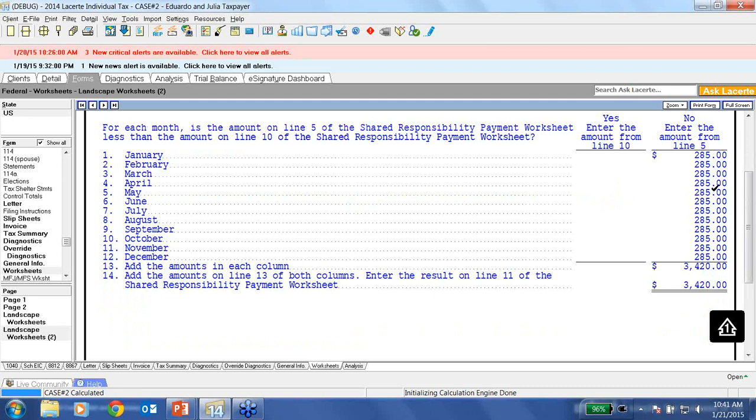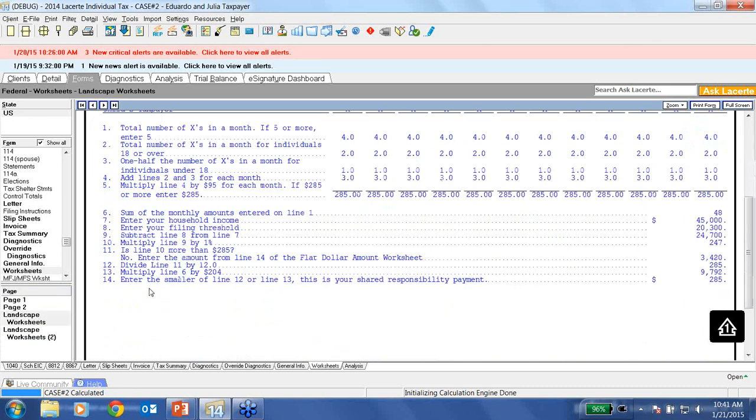Again, the IRS is grossing up the number here. For each month, there's no coverage and no exemption. They multiply it by the full penalty for the year. So they're grossing it up. And then they come in on the next line here, line 12, and we divide it by 12. So we're left with $285. And that's going to be underneath the cap on line 13. And we're left with a penalty of $285.